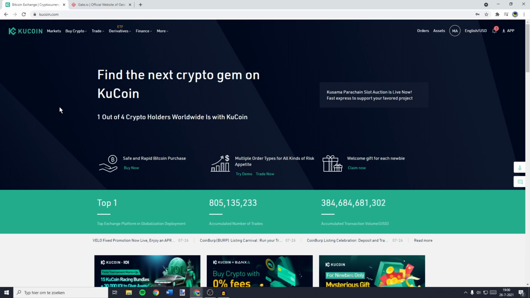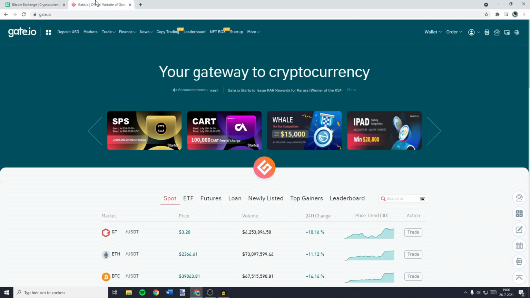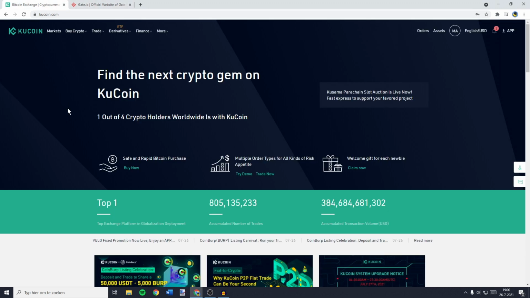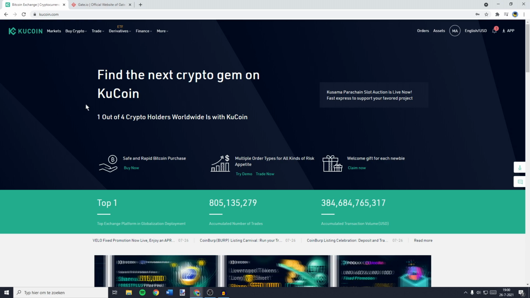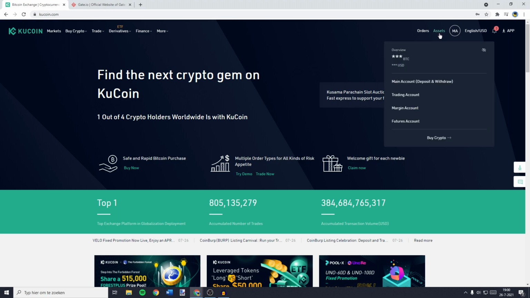In this video, I'll show you how to transfer from KuCoin to Gated.io. So, the first thing you'll need to do is to go over to KuCoin and log in. Once you're logged in, you need to go over to the top right and then go over to Assets.